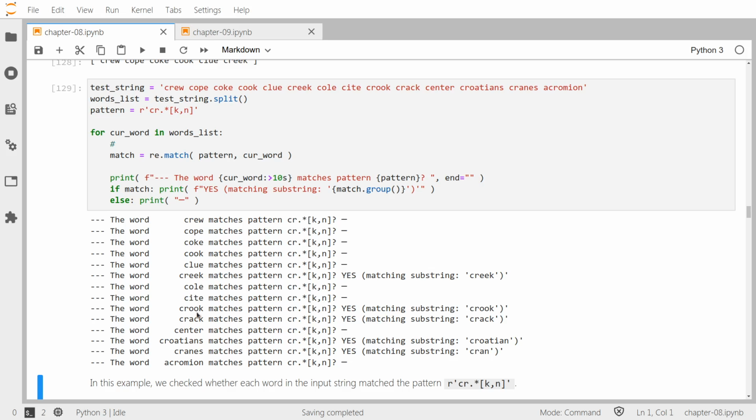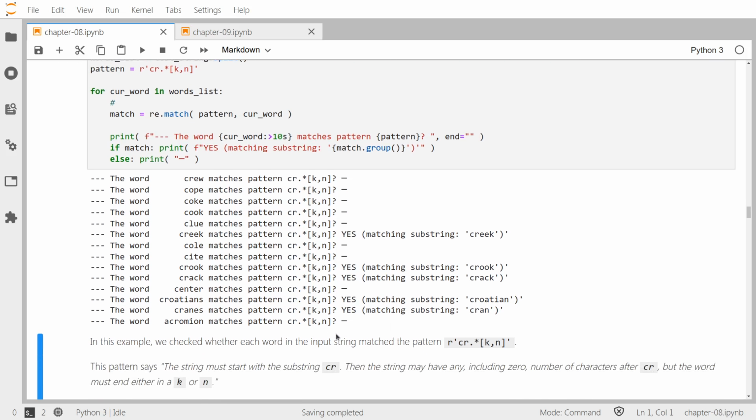No match, no match. There's crook, there's crack, there's Croatians. It starts with a CR, ends up with an S. But the thing here is that it doesn't match Croatians in full. It stops the match at N because it goes until N, and then the pattern is satisfied. We have a CR, anything in between, ends up in an N. So the matched substring is Croatian, not Croatians. Cranes goes until cran, you see, and then we don't have any other match.